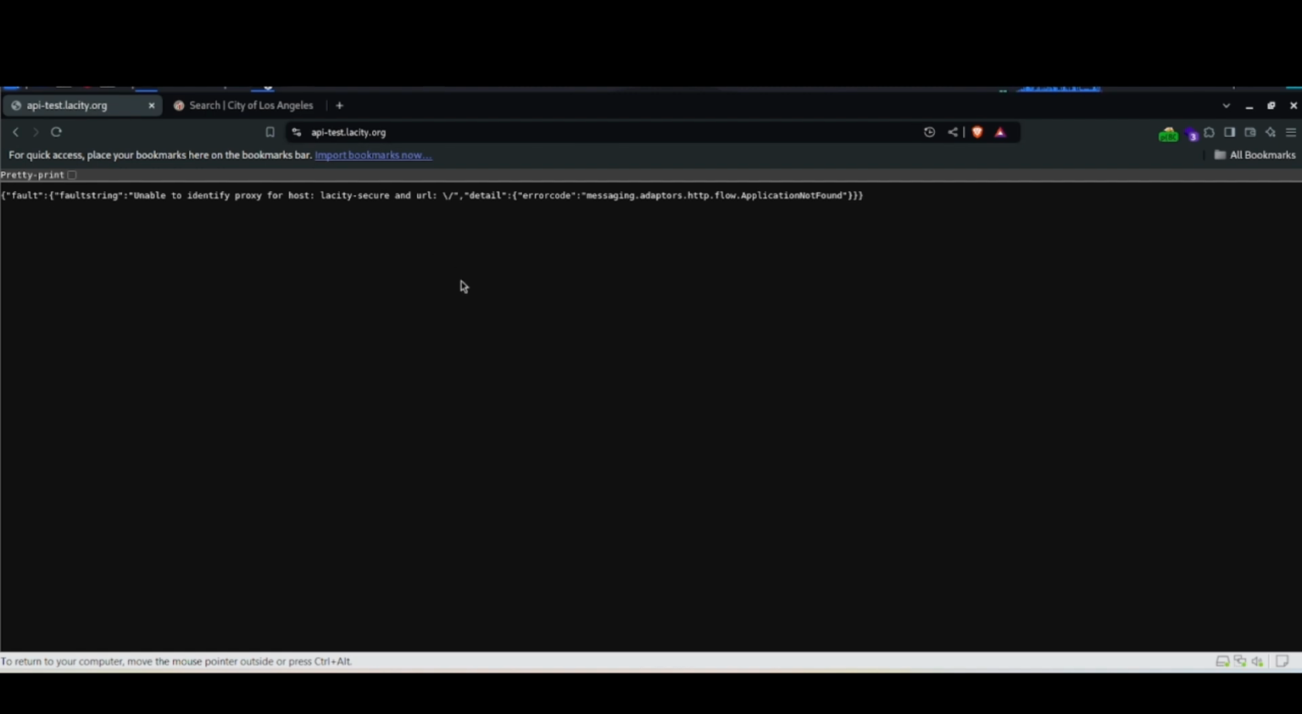Now, the recon is very important because the more stuff that you can find, the more things you can test out on, right? So that pretty much wraps up this area here. Let's go ahead and move on to Copilot and see what they have for us.